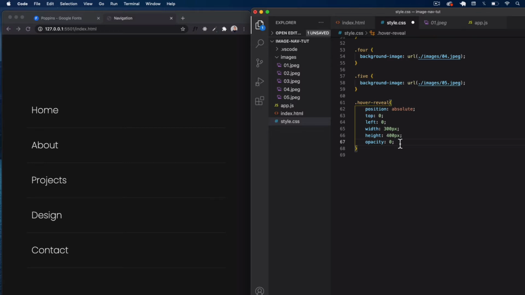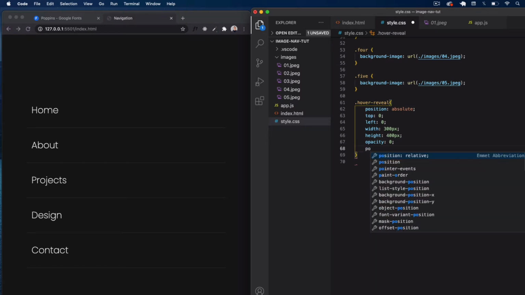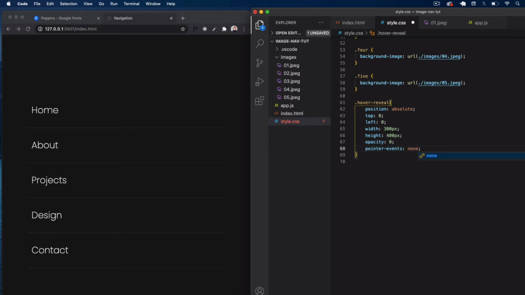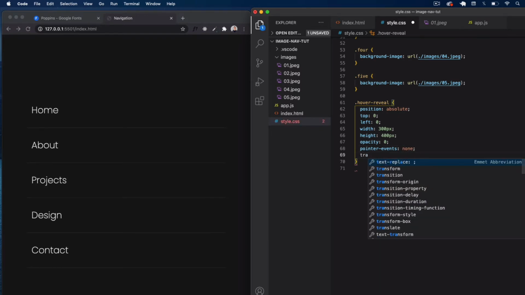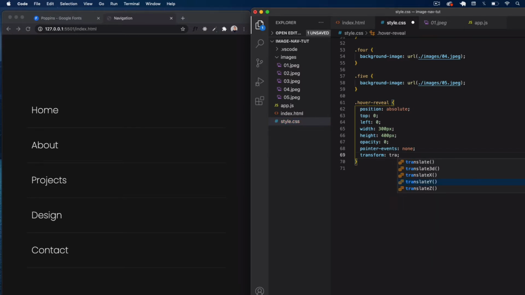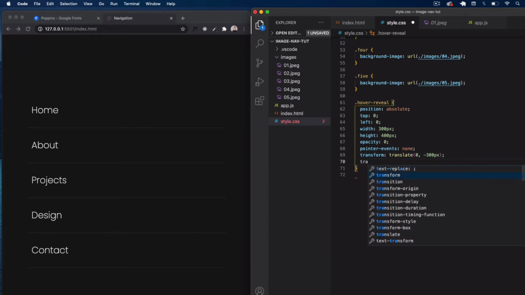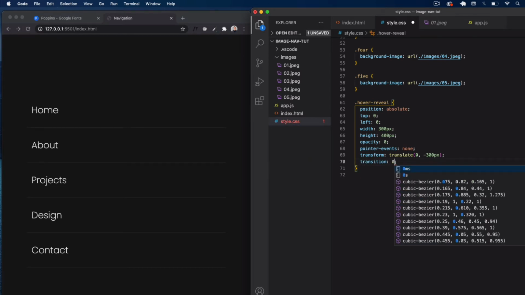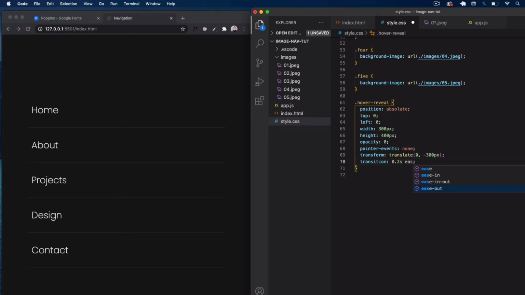Okay, and then underneath this, we're going to say pointer-events: none, because we don't want to apply any kind of pointer actions to this. And again, I'm going to say transform translate, and here I'm just going to say 0, and then minus 300 pixels to start with. And then I'm going to do a transition of 0.2 seconds, ease-out. Okay, so this is just our animation settings we're going to be applying when we fade these divs in and out as we hover our links.